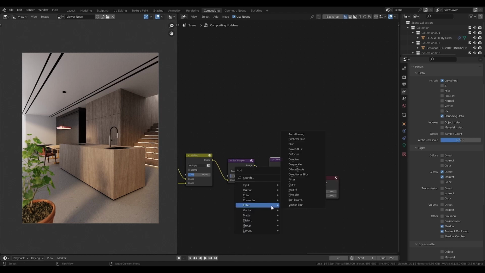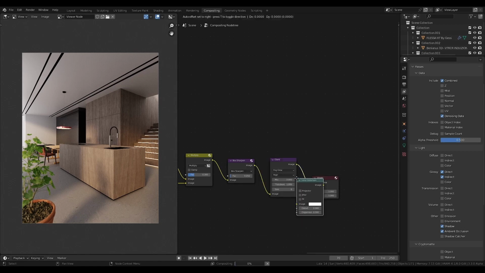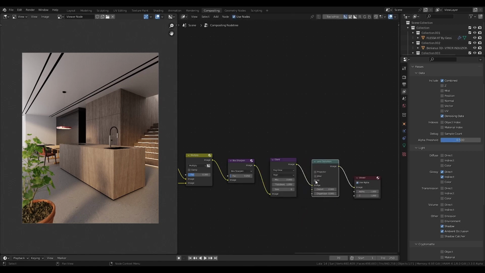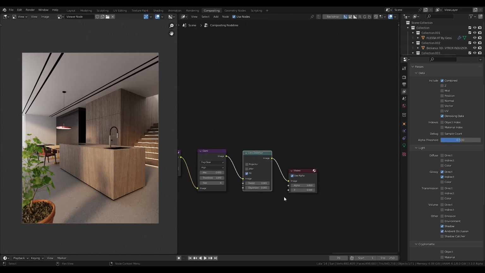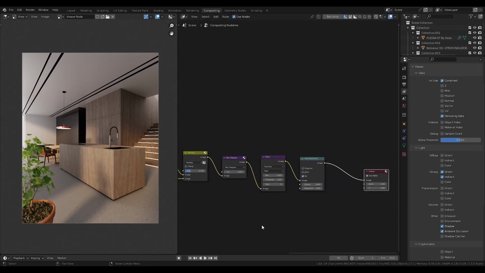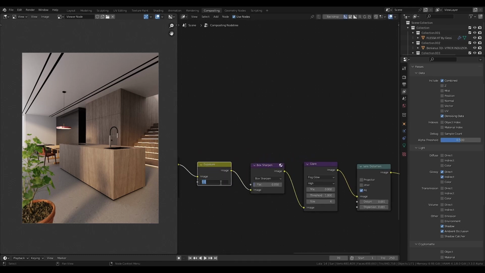And the last effect is the lens distortion. So I will go to distort, lens distortion, and check this fit option. Also change these values of distortion and dispersion to 0.001 because it's very important for your realism. Then I will go to some color correction. You can add here some exposure value if you want to increase your image exposure. For me, I need to increase it to 0.4.